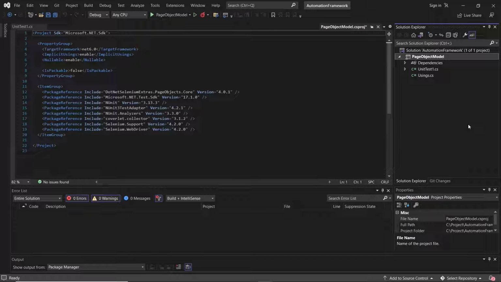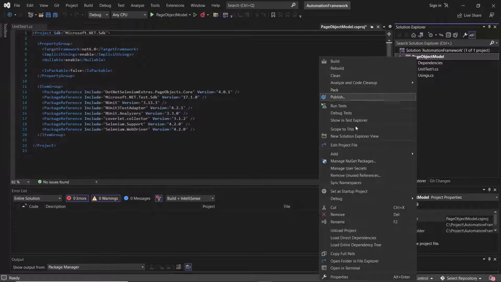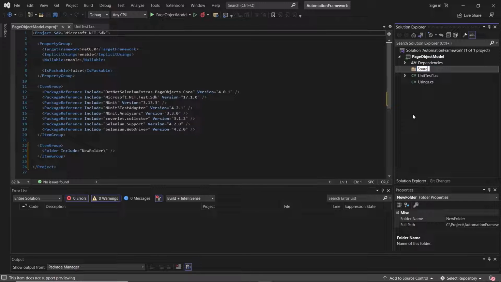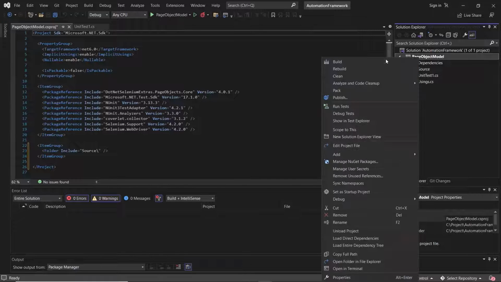Page object classes will have all the page elements and the methods which perform operations on the page, where the test classes will have the test cases or test methods which will use the page object class to automate the tests. So I'm going to create two folders. First is the source folder, where I'll place all the page object classes and other utilities classes. Then another folder, test, which will contain all the test classes.